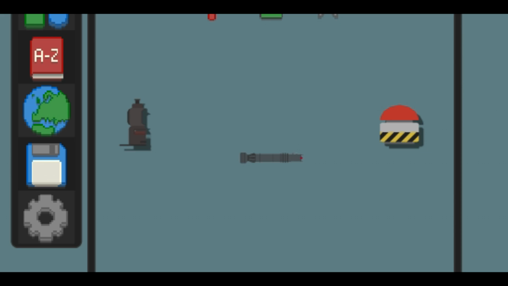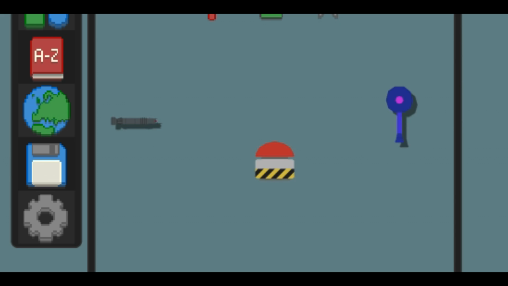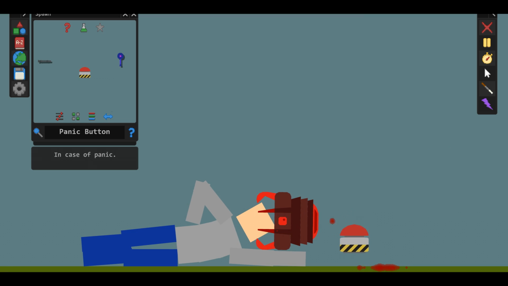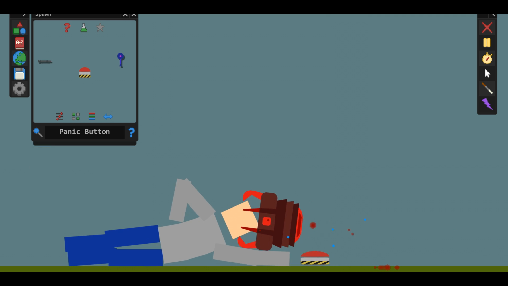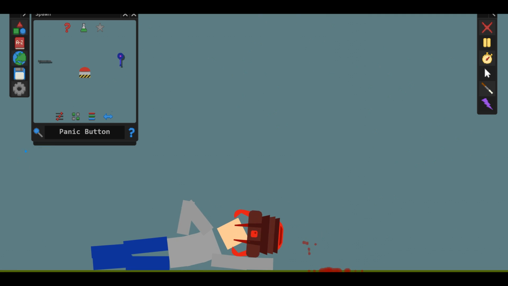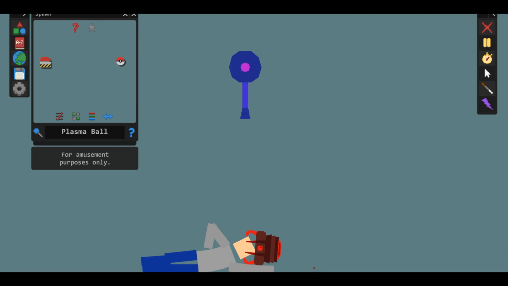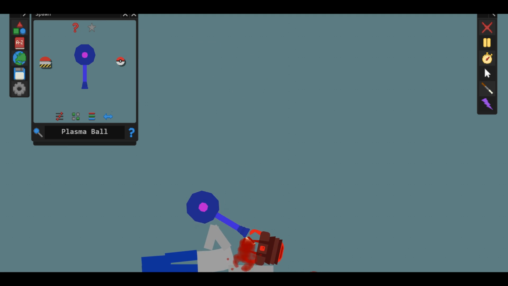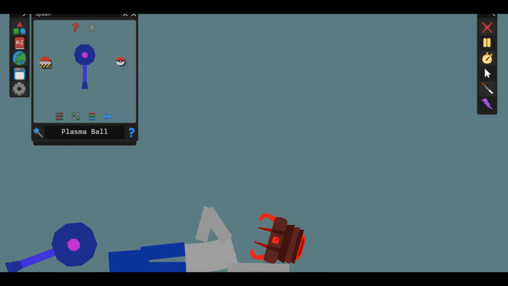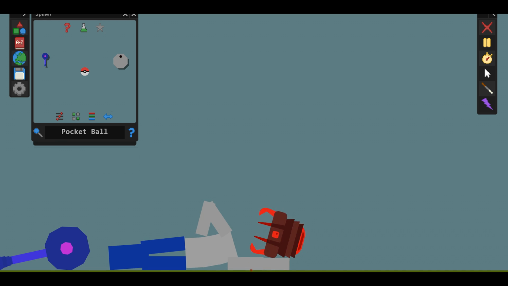There are so many crazy items like a lightsaber, a panic button in case of panic. Okay, I'm gonna press that. Oh, can I get him to press it? Oh, it worked, and the button itself started panicking. A plasma ball. Okay. What does this do? Oh, it just decapitated him. That's what it did. In fact, it just destroyed his head.